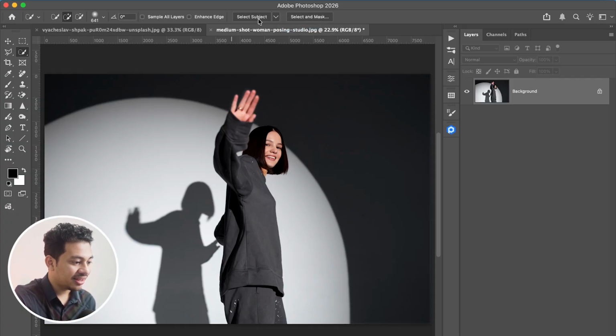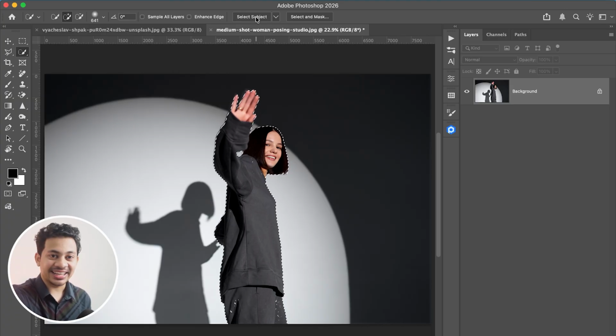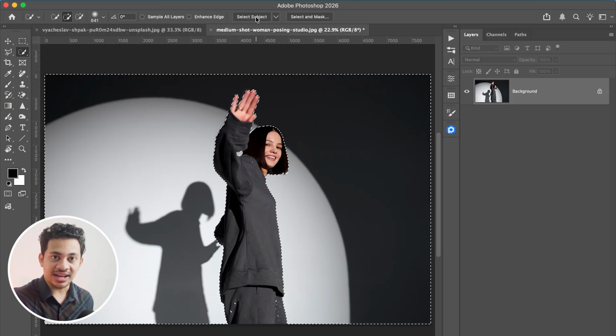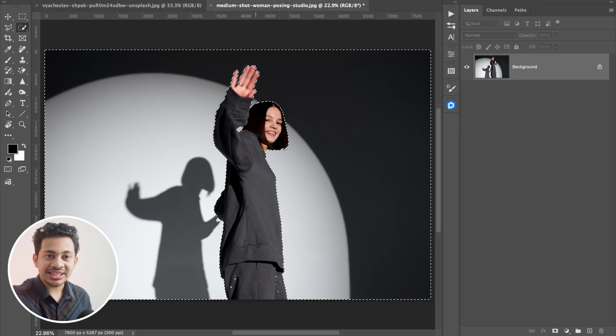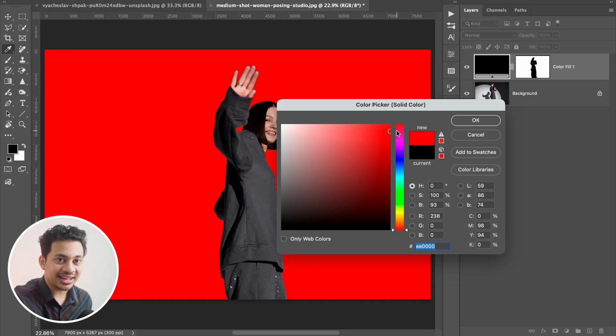So now let's start. Click cloud and then click select subject and let Photoshop do the magic. And boom, your subject is selected. But we want the background, not the subject. So we need to invert the selection. For this, press Shift, Command or Control and I to invert the selection. And with this selection active, create a solid color adjustment layer. And right now just go with any color because you can change it any time later.